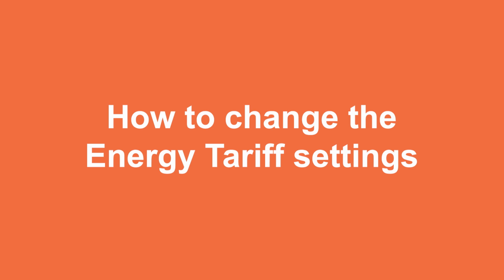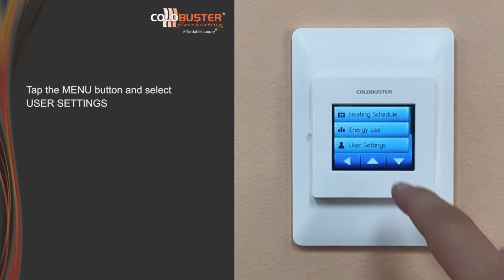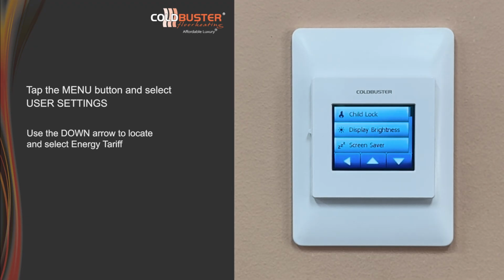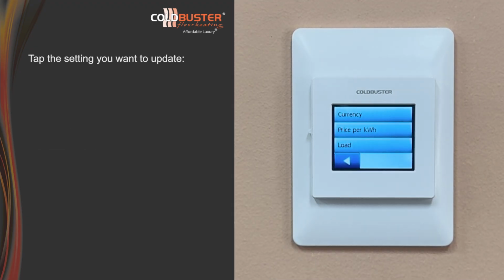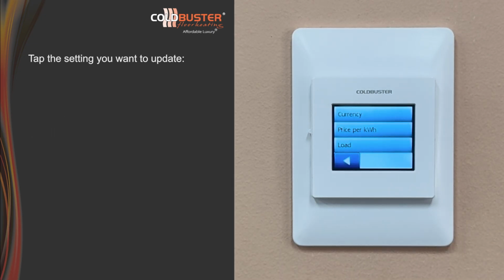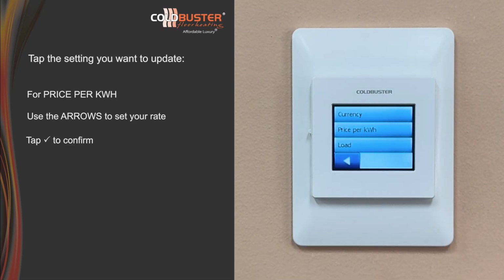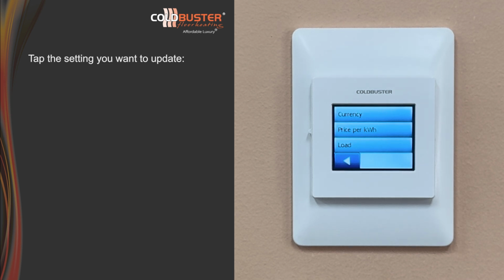How to change the energy tariff settings. Press the menu button and select User Settings. Use the down arrow to locate and select Energy Tariff. Select the setting you'd like to update. For currency, choose your preferred currency and tap the tick icon to confirm. For price per kilowatt hour, use the arrows to set your electricity rate. Then tap the tick icon to confirm your selection.